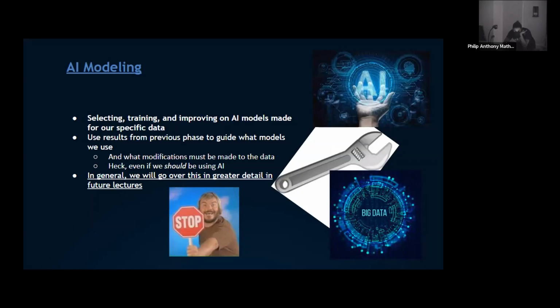Because sometimes you just really want to use AI for the heck of it, and it's not actually valid in that specific case. And like we said, this is such a huge part of the pipeline and of modeling in general. We're going to go into much greater detail of this part in future lectures, but I just want to mention it here just so it's in the back of your head. Next slide, please.